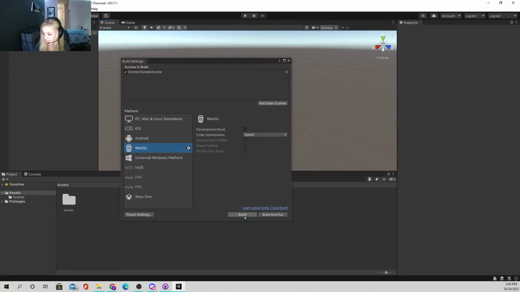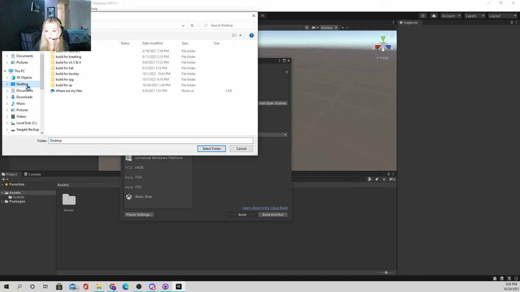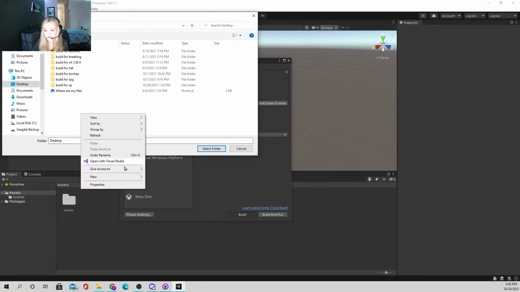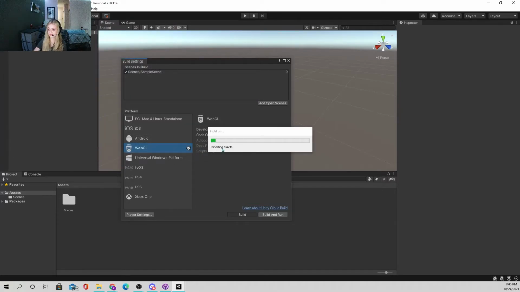Now we're gonna build. There's also a build and run option which you can completely do. Doesn't work for everybody, so I suggest just doing a build. And we're gonna want to maybe just do desktop, and as you can see I have some other build files in here. So we're gonna do new folder and call this build for test demo. Just something basic, it's nothing important. You can delete these files later. So we're gonna select file and let that do its thing. I will be back.